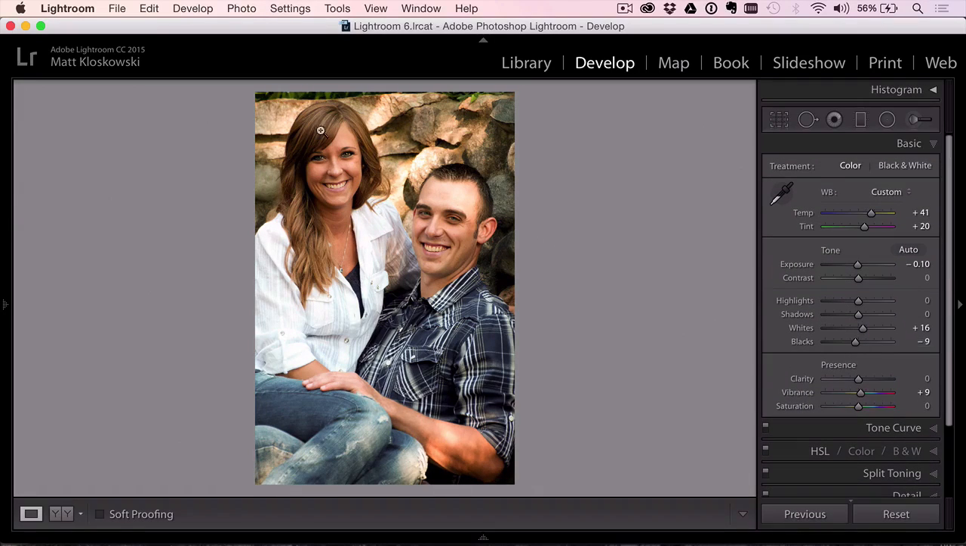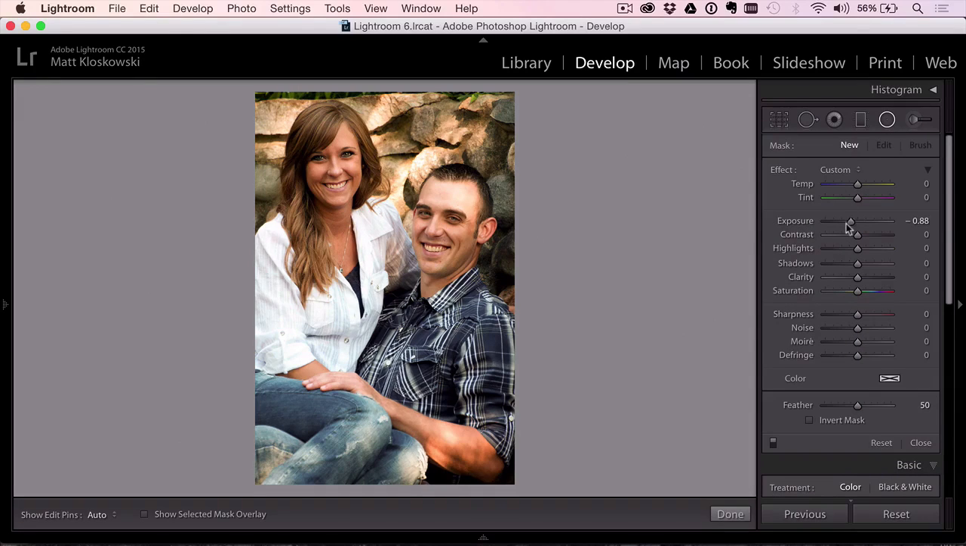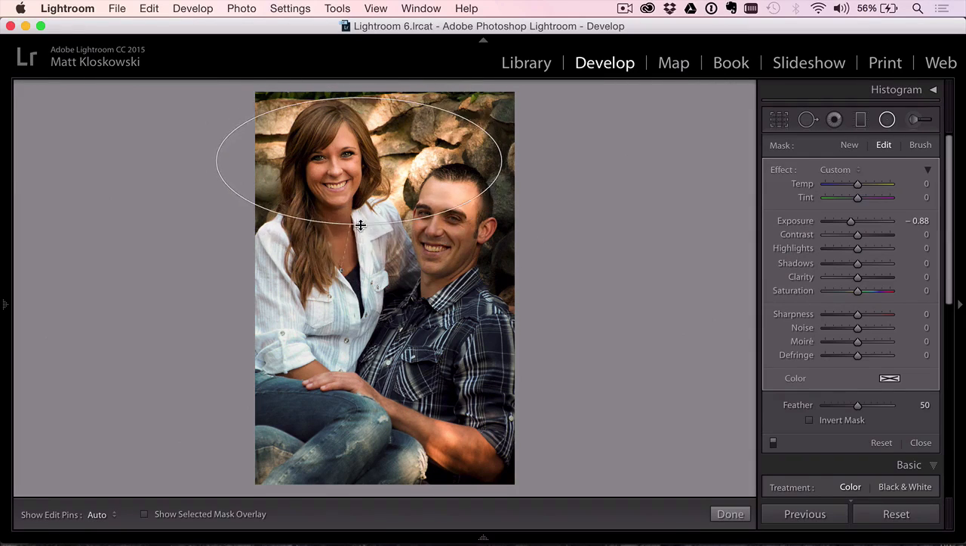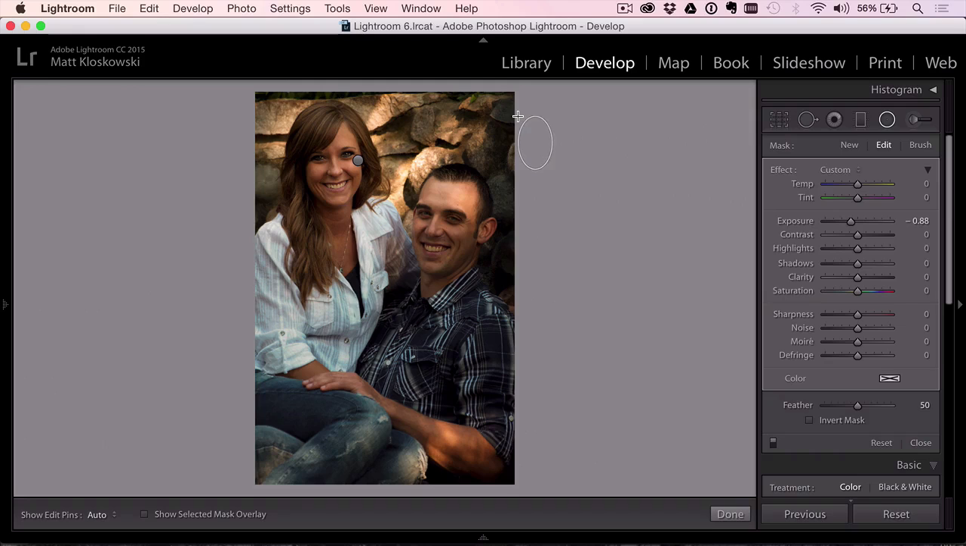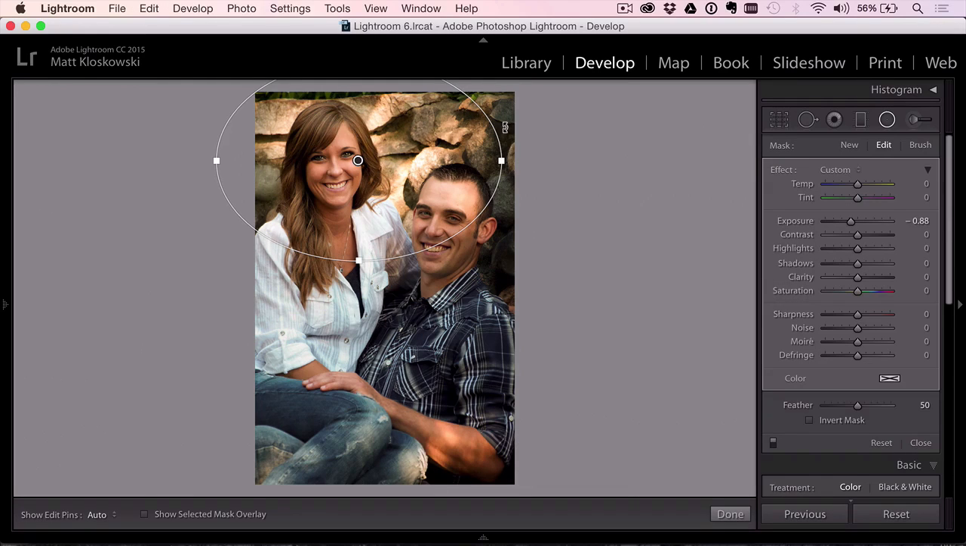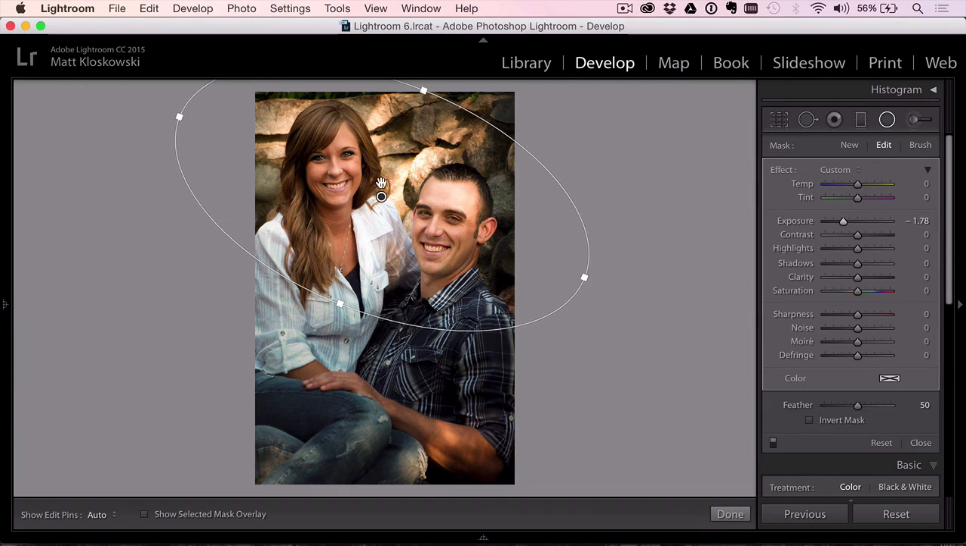And rather than add a vignette, which is going to darken her head because it's going to go into the center, I'll go to the radial filter here. I'll bring the exposure down. Just going to drag a circle, and then what we can do here is reshape it to more of an oval, and then kind of tilt it and get this exactly where I want, right over them. Okay. See that? So now I'm able to darken everything but their faces, which is exactly what I want.